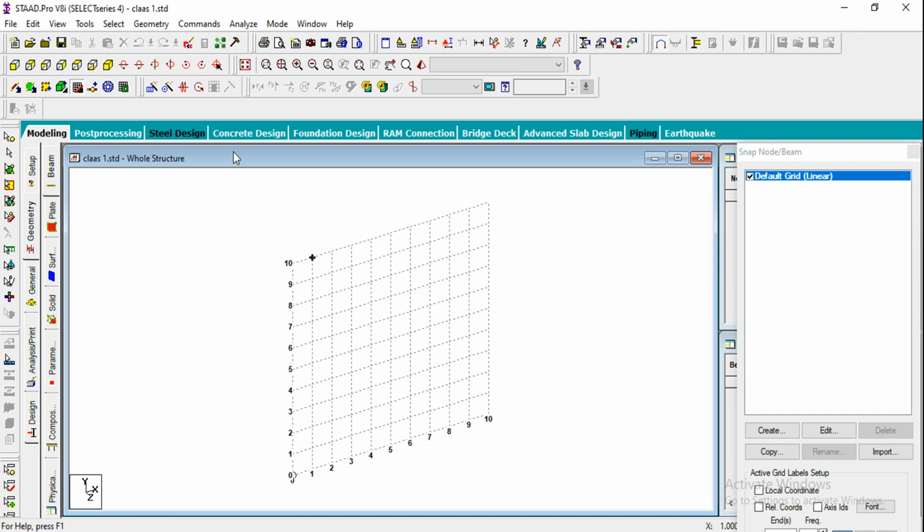Today in this tutorial we are going to see different methods for geometry creation. One is the node method, where we can give the coordinates x, y, z. Another one is the grid method, and another one is run structure wizard. First we'll see the node method.